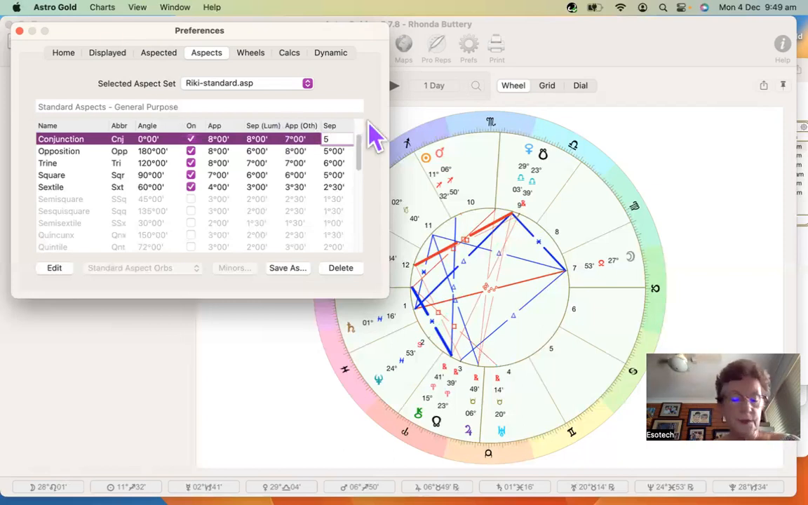We have got the choice of choosing separate orbs for applying and separating luminaries. That's the sun and the moon. And you can also set orbs applying and separating for the other planets. Often we give the sun and the moon wider orbs, and usually we give the separating orbs less degrees than the applying, because the applying are more powerful. When I'm done, I click Save As, and then I can save my set.